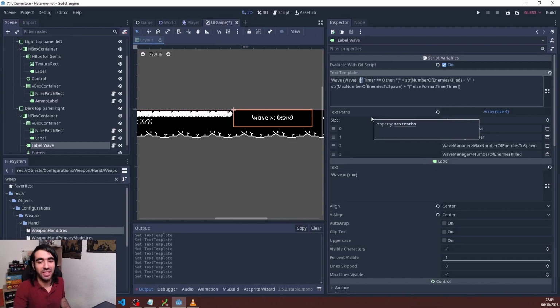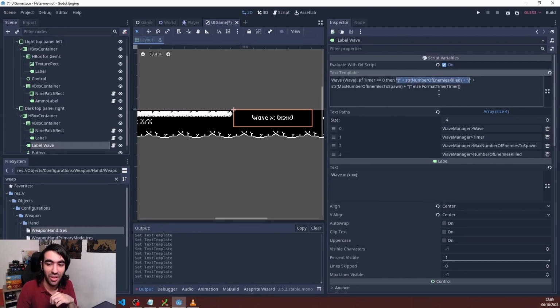Unfortunately, expressions cannot do if statements, but I used regular expressions to parse a possible if statement. This is basically my own syntax, and it works like this: if, then some kind of condition, then some kind of value, else some other kind of value. And you can do very basic operations here, like stringifying things, like the integer of the number of enemies killed. You can add strings together, this is also possible.